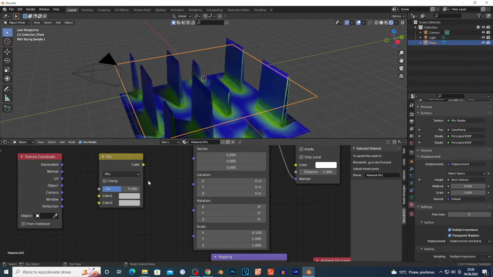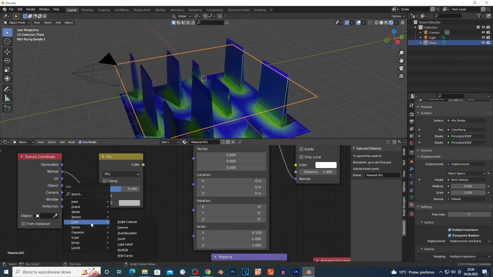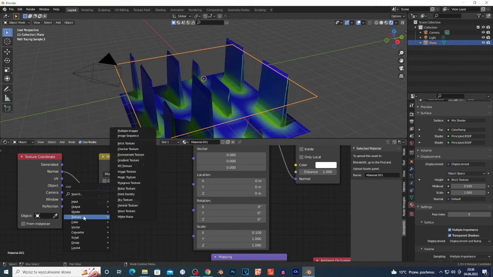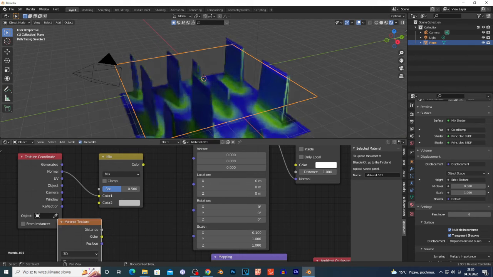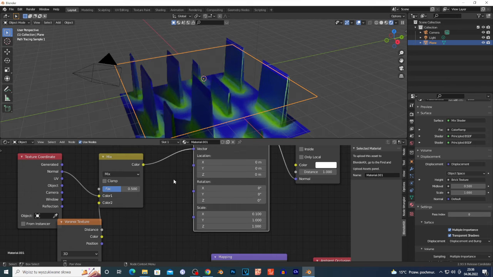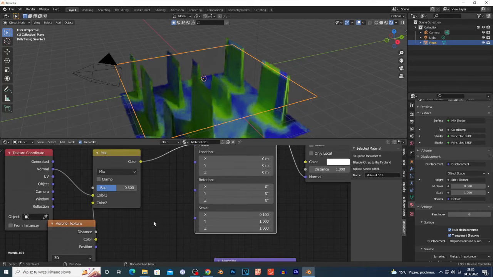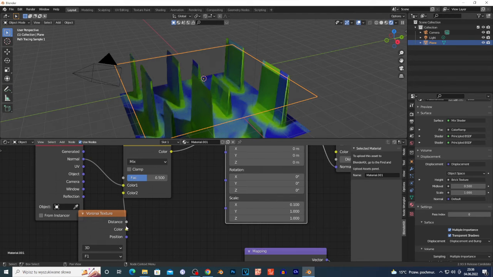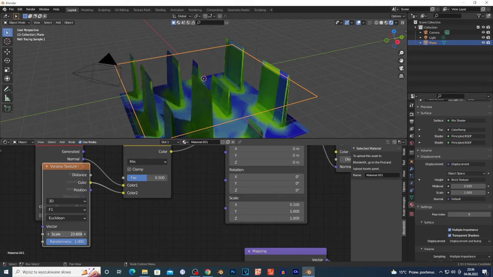Normal goes to the color or maybe to the factor, whatever you want. And you can use textures and right here Voronoi texture and mix to add some pattern, if that makes sense. And this goes to the mapping. I hope you get the idea. You just add in this Voronoi texture to add some pattern.